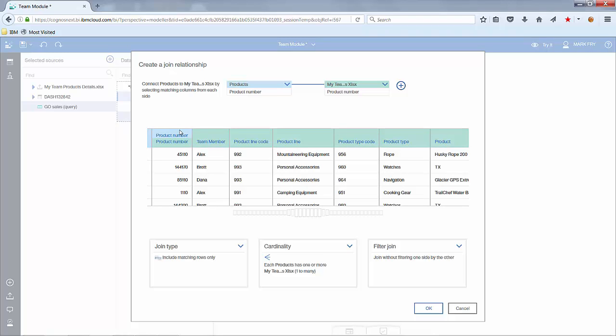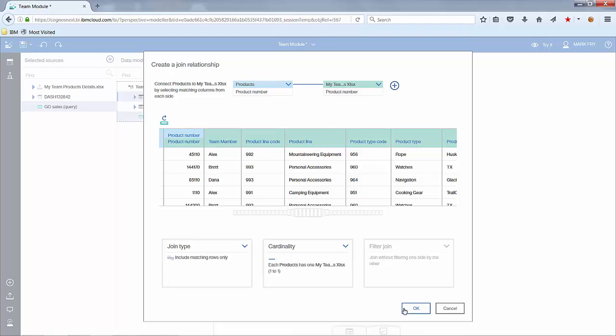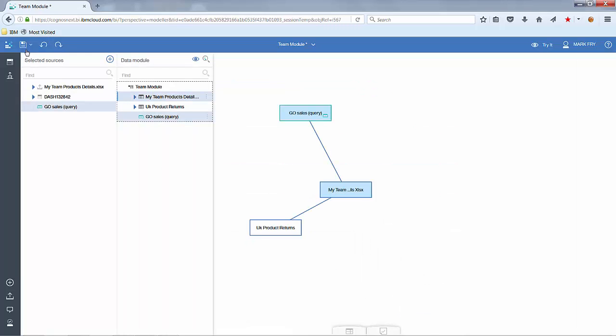This time we have a one-to-one relationship between the rows for products in my package and the product entries in my spreadsheet. We'll include matching rows only, but this time the cardinality is each entry in products has one entry in the spreadsheet. I'll click on OK to accept that and save the work that I've done so far.